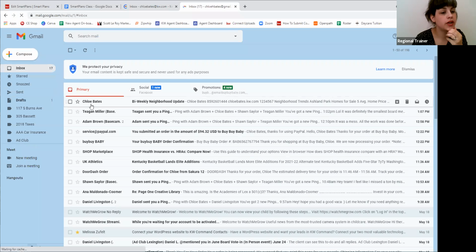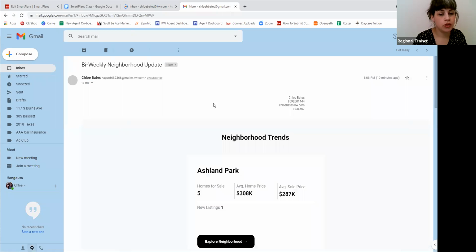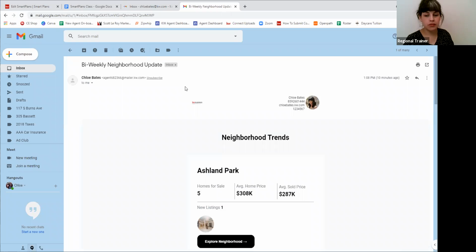Okay, so it comes through, it's coming from Chloe Bates. I know this is confusing coming from my KW email going to my personal email, but it says bi-weekly neighborhood update. You can change what that is named. I think I just left it bi-weekly neighborhood update from the template that I grabbed. But you'll see it'll be branded to you as an agent.